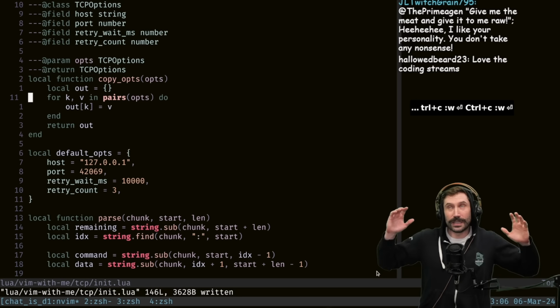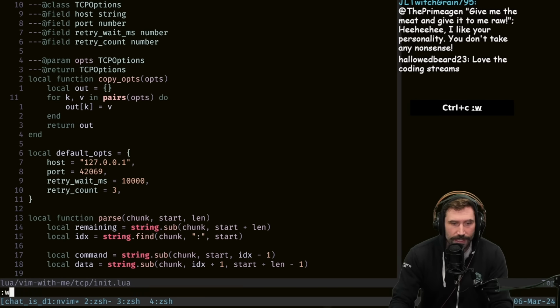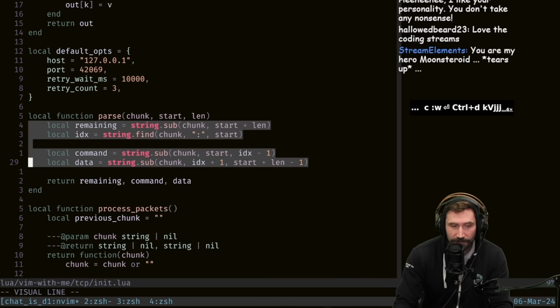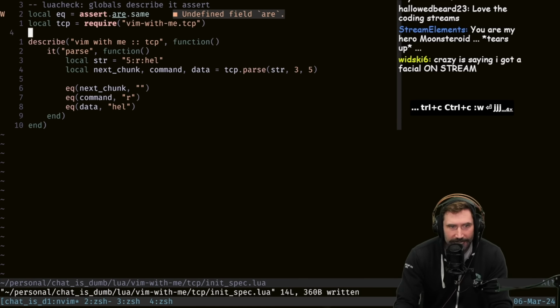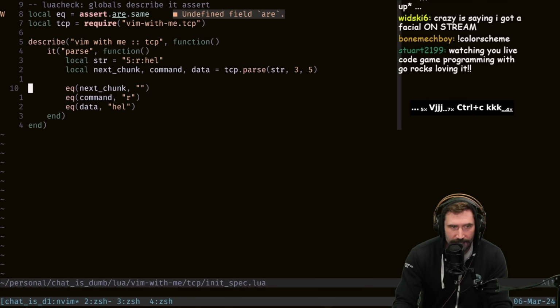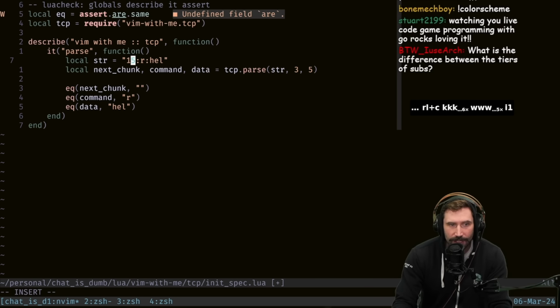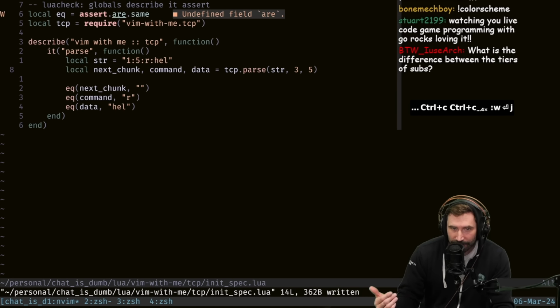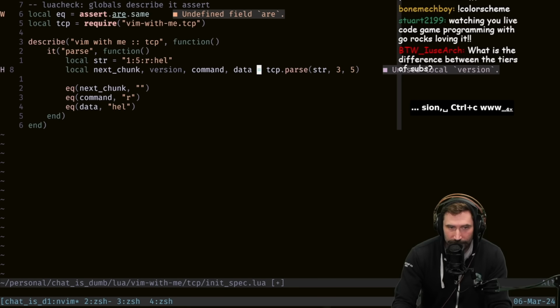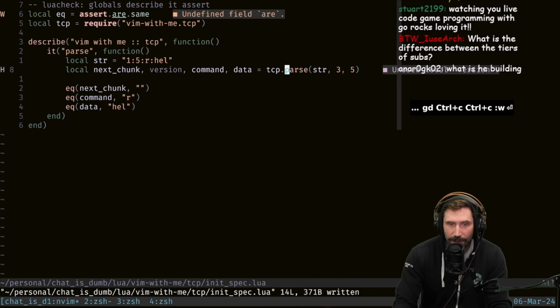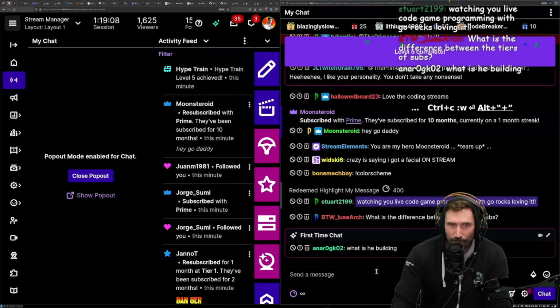Okay, so now we got to do the Lua side. The Lua side has a parse function, but this isn't the version anymore, right? I need to now have a 1 in there, right? That's what should happen. And now I need something like version in here as well. So this TCP parse needs to kind of grow a level. Does that make sense?